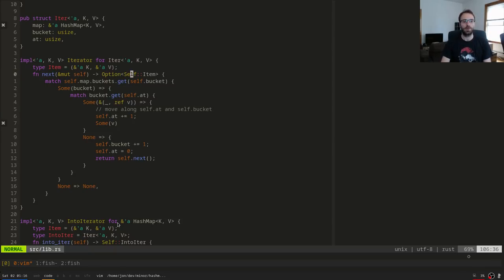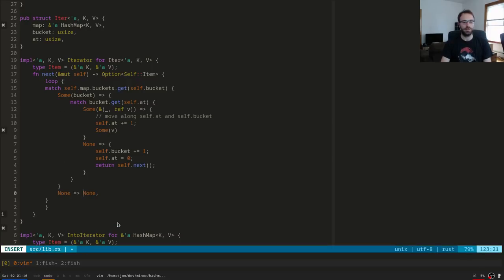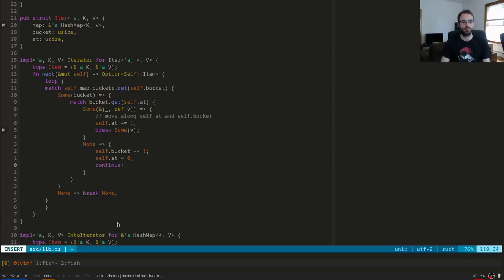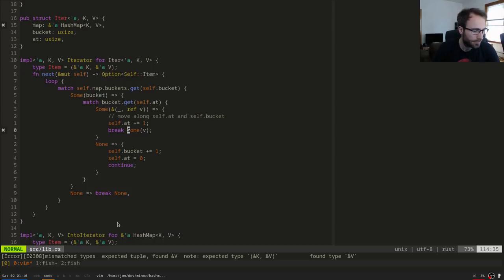The way we're going to get around this is by flattening it, making this a loop. And then in this case, we break with none. In this case, we break with some. And in this case, we continue. Loops can now return values, which is really neat. A lot of people don't know that you can break with a value, and that will be the value yielded by the loop. I think storing outer inner.